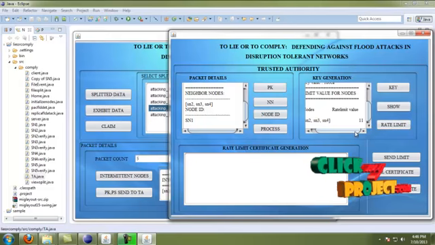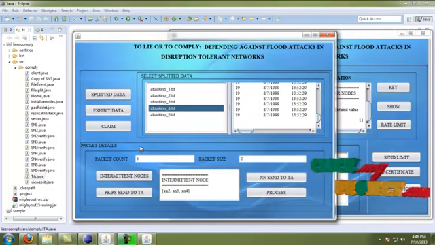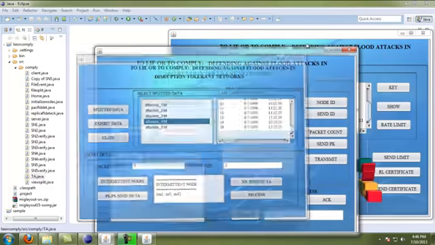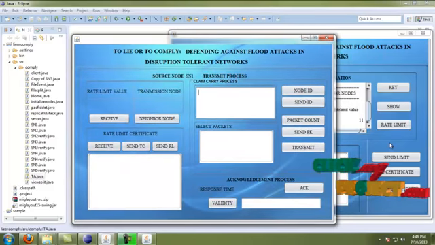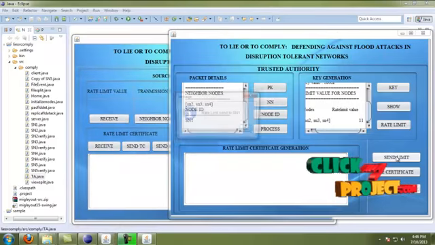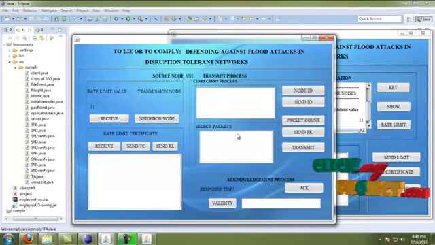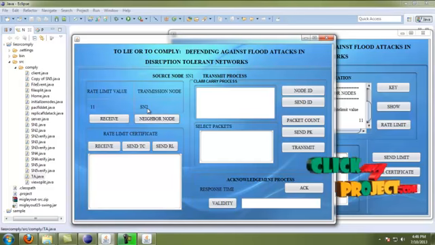So we have to cover the rate limit certificate for that file. In that process, we move to the next process. Here, by clicking send limit, the rate limit value is set to the source node. By clicking send, the value is received from the node. So we have to evaluate that the neighbor node is SN2.